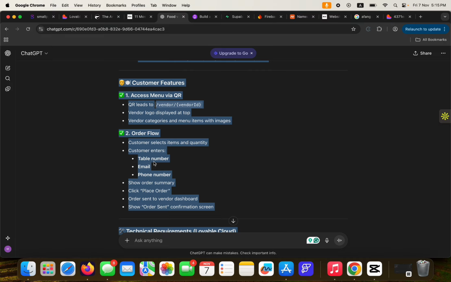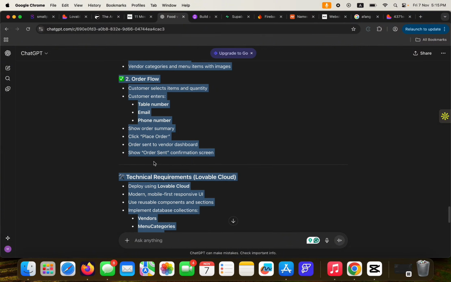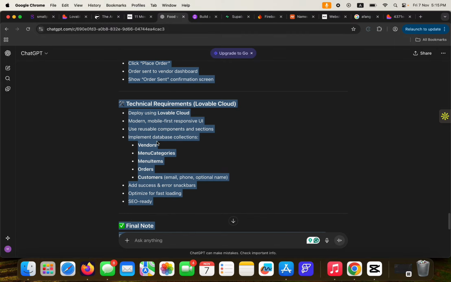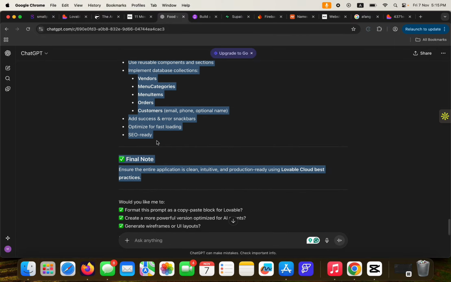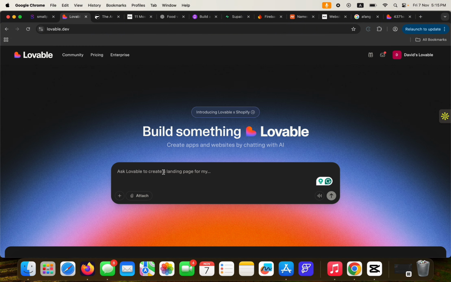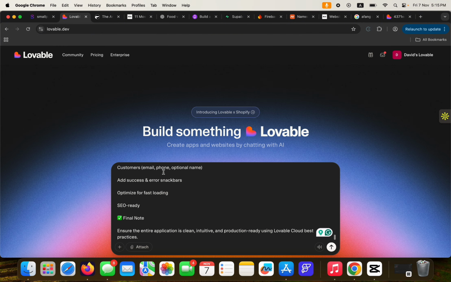Then these are the order flows. Place order sent to dashboard, show order sent confirmation screen, and then these are the technical requirements and the final notice. So I'm just going to copy this, and then we are going to go to Lovable, and then we're going to paste it. So I'm just going to paste it here and then hit enter.